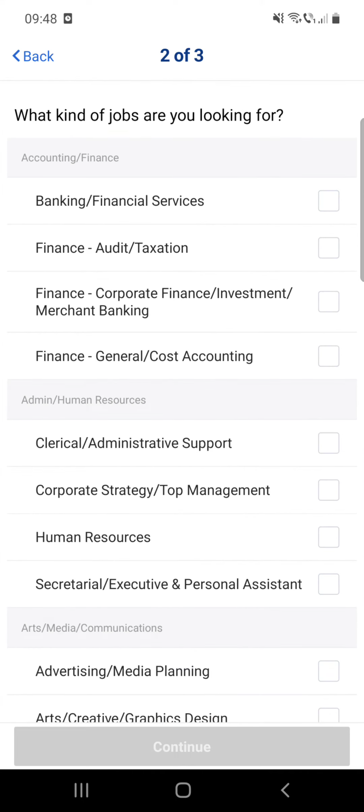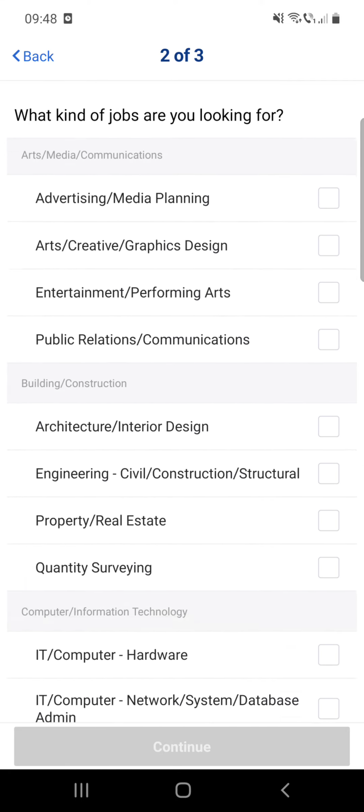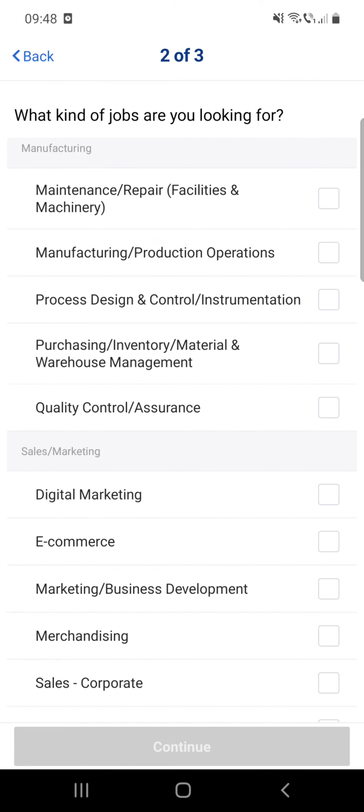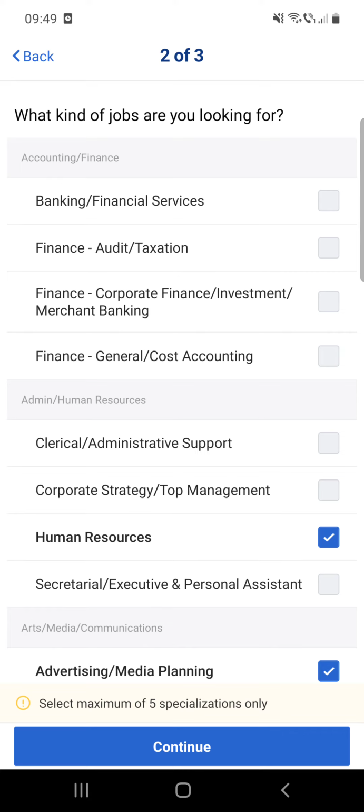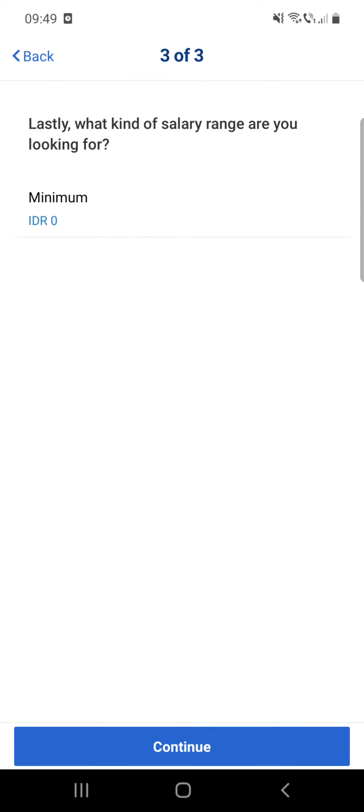And after that, what kind of jobs are you looking for? And here you can see subcategories and exact type of works. Here you can select 5 specializations as well. After that, click on the continue.